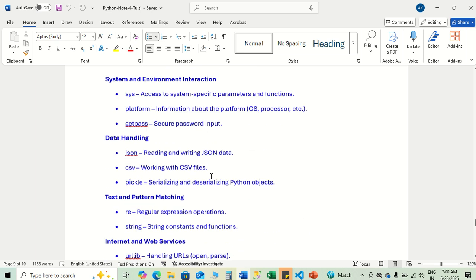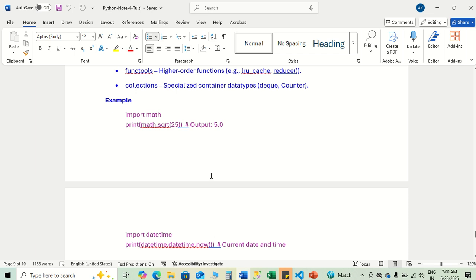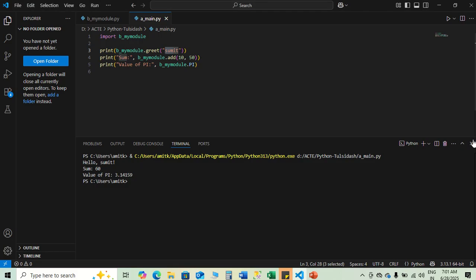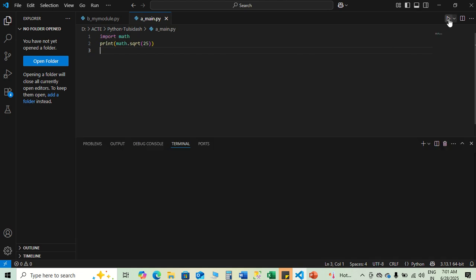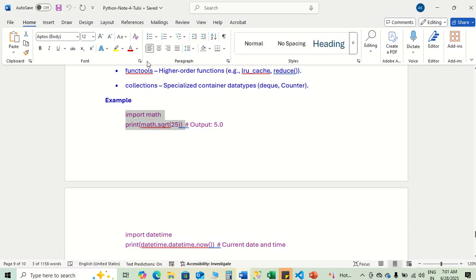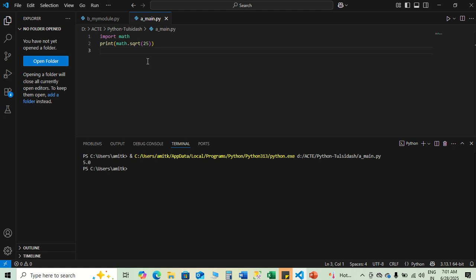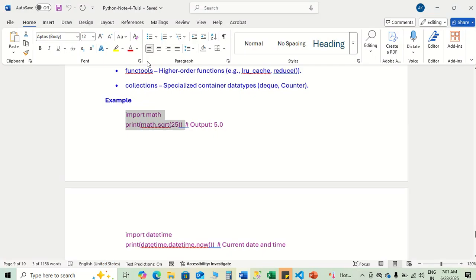So let's see some examples. Let's suppose I want to do a math operation. So import math, print math.sqrt of 25. Let me run this program. The square root of 25 is 5. So this is an inbuilt function, a mathematical part. We need not import any libraries or install anything.